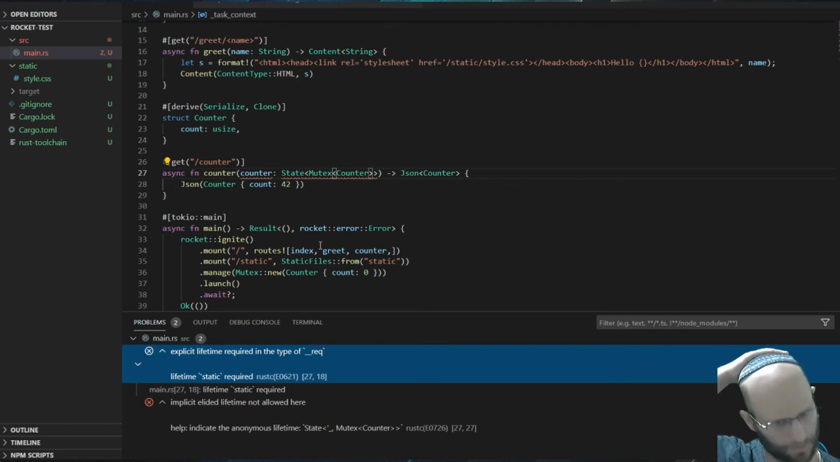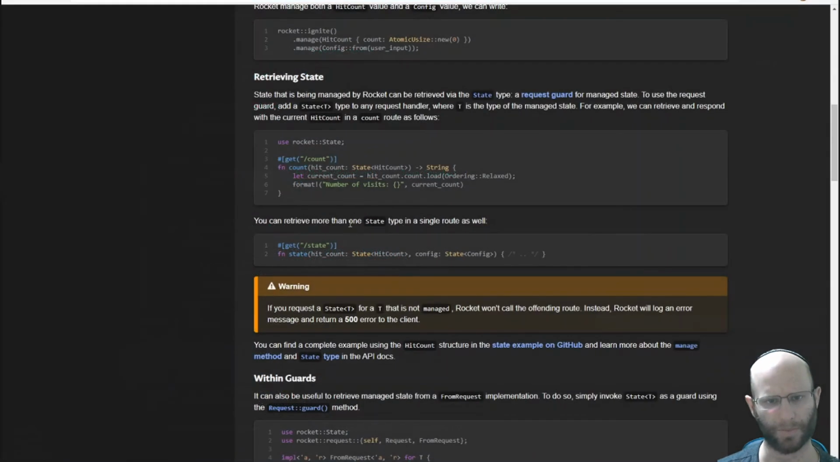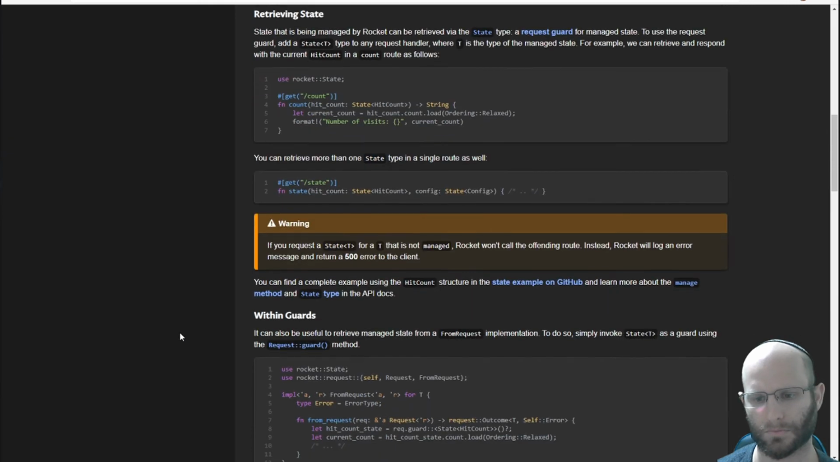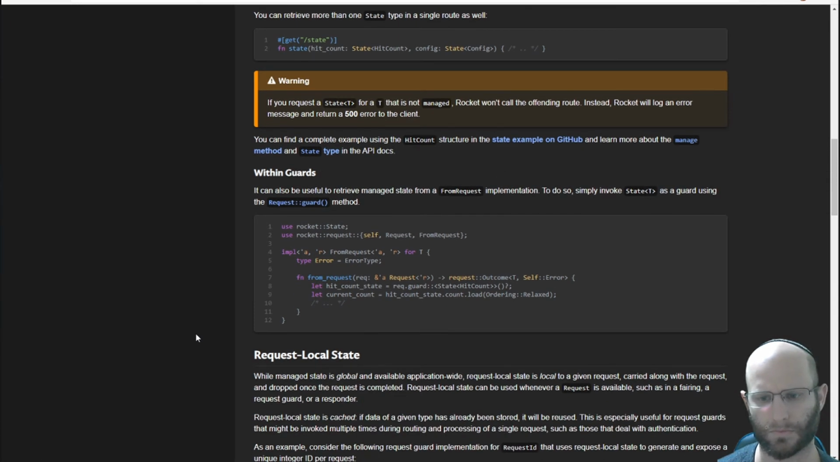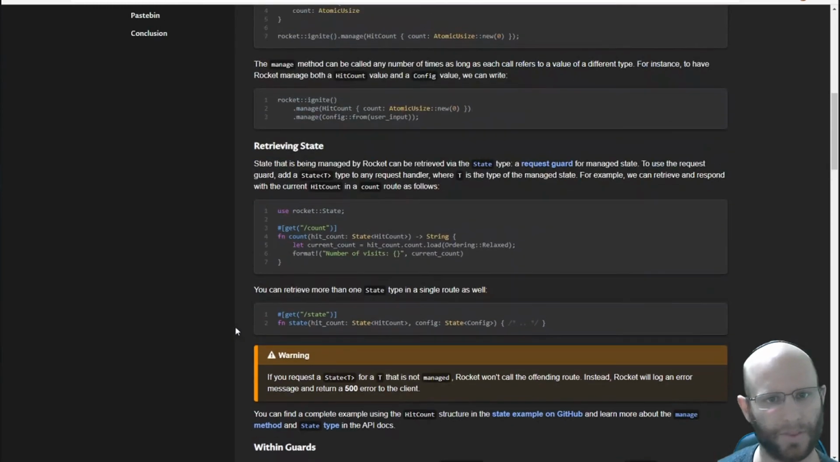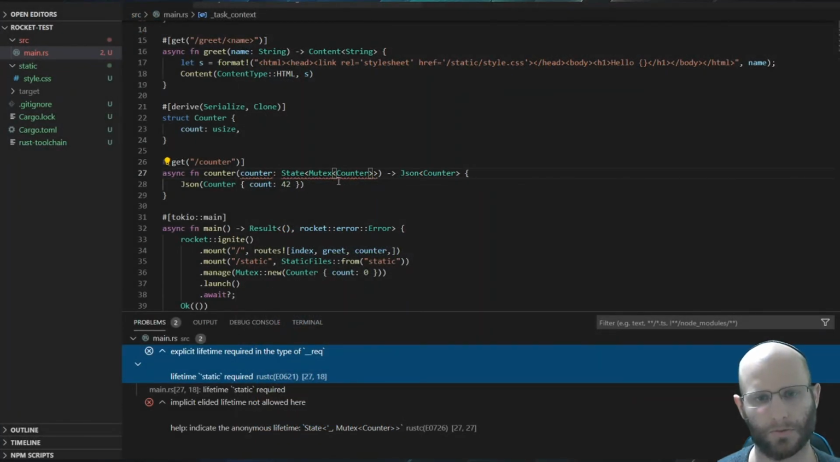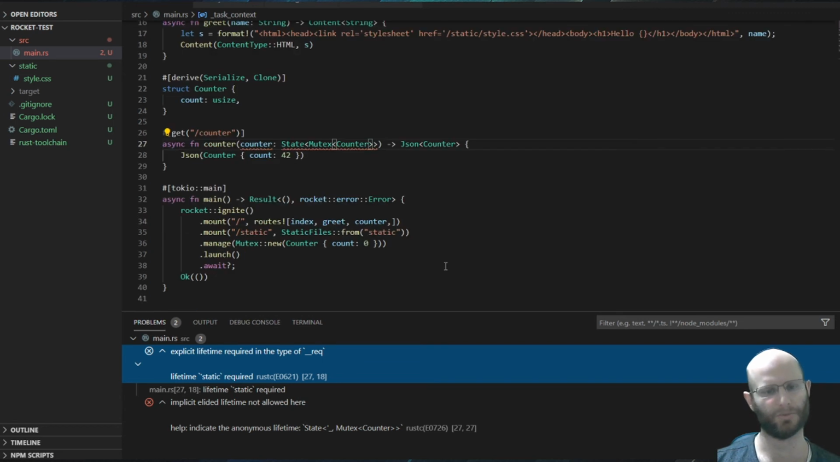Explicit lifetime requirement. Implicit lifetime not allowed here. All right, what am I missing? Okay, I don't care about that for the moment. All right, so retrieving state. It looked like I did everything correctly, so what did I do wrong? I wouldn't be surprised if I'm triggering some kind of a bug.